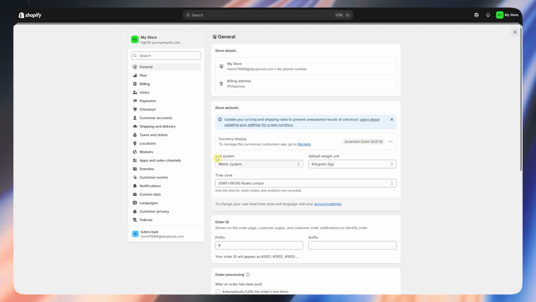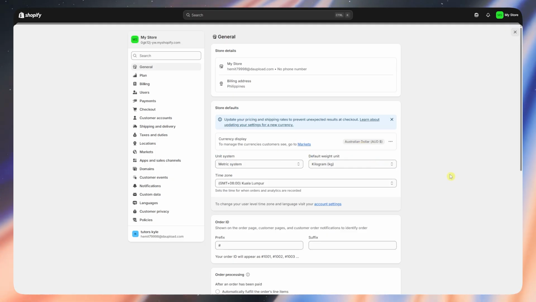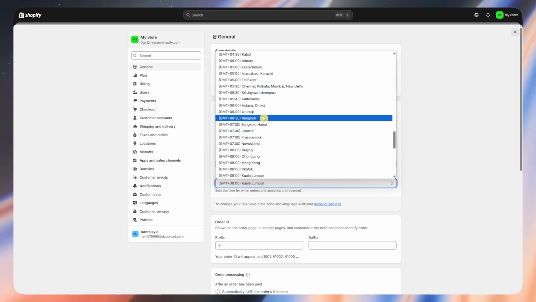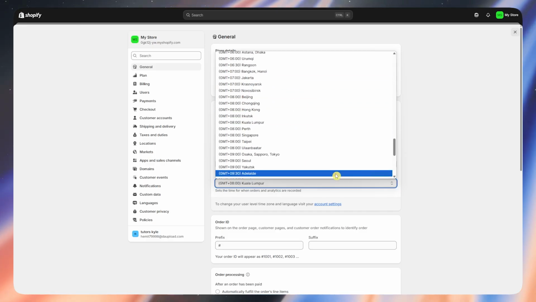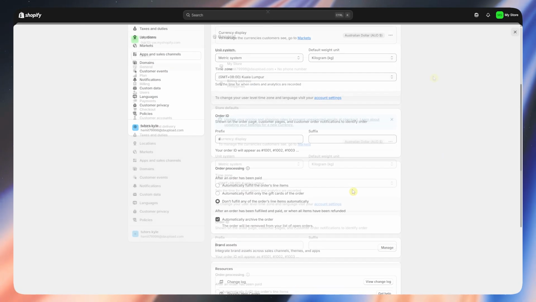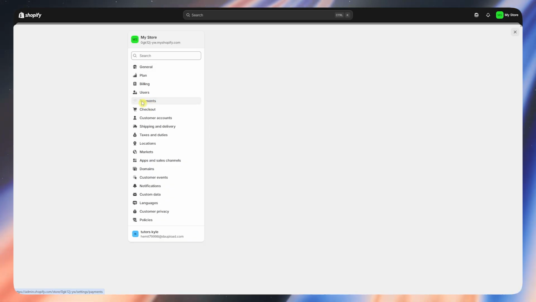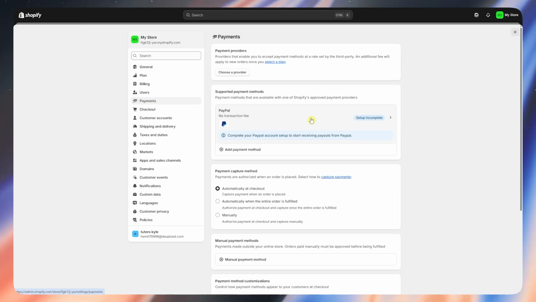And next, we could change our unit system, default weight unit, and then your time zone. You can set this specifically depending on where you are in Australia. So make sure to set it up correctly in here. Another important setting that you should set up is your payment gateway. So once you're here in settings, you just simply need to go here in payments. And now from here, you should now be able to see your options.